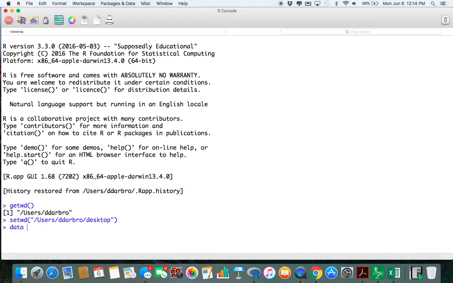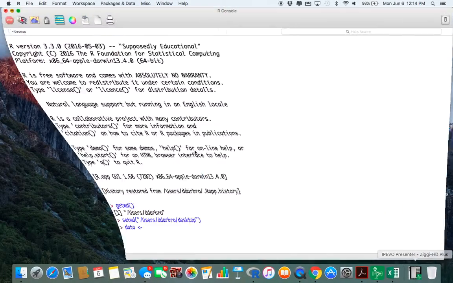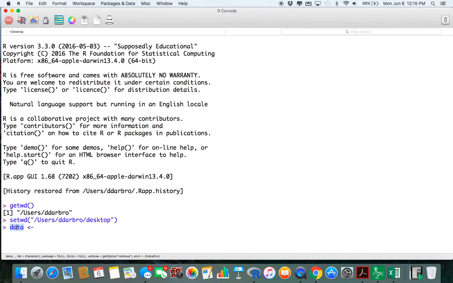Now, the next thing I want to do is I want to get my data into R. Now, this is a little confusing. The data set when it's on the desktop is called boards, right? Did I get that right? Yeah. But when the data set comes into R, it's just going to be called a generic data. I can call this supercalifragilisticexpialidocious if I want to, but I don't want to type all that. I want to keep it simple and just call it data.